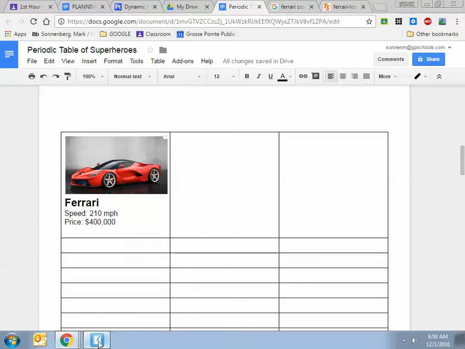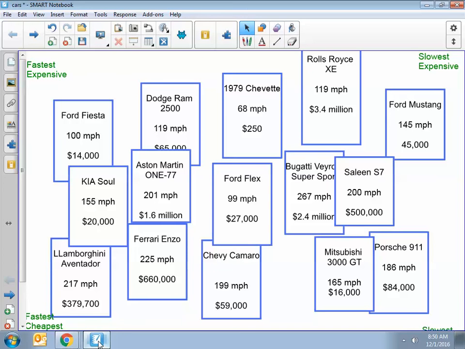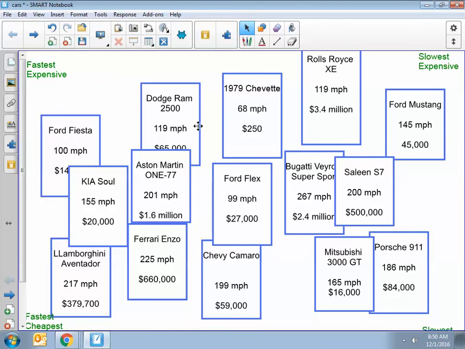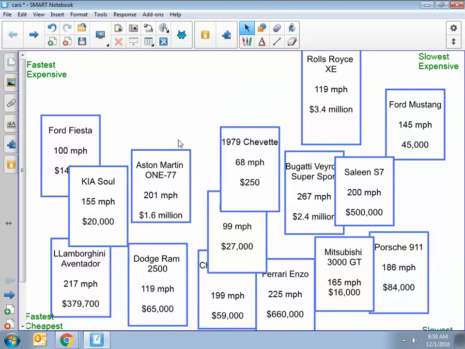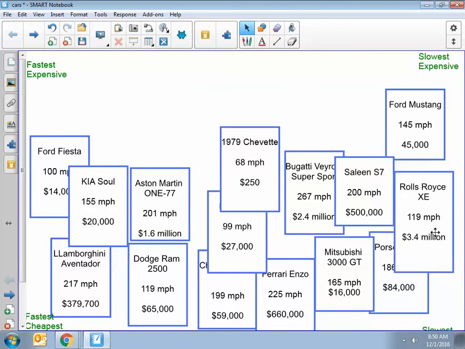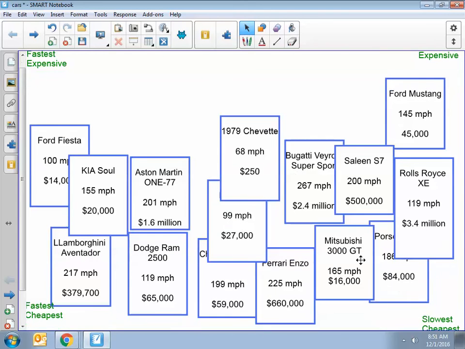And once I've actually done that, I'm going to go ahead, and this is sort of a mini version. Pretend that these are all my cards. And so what I'm going to do is ahead of time, and these are randomly placed, I'm going to show you the technique to putting them together, because this can be a little bit confusing. So what I've decided is that everything at the top are my most expensive cars. So you can see I've labeled my corners to begin with. Fastest, cheapest, slowest, cheapest.